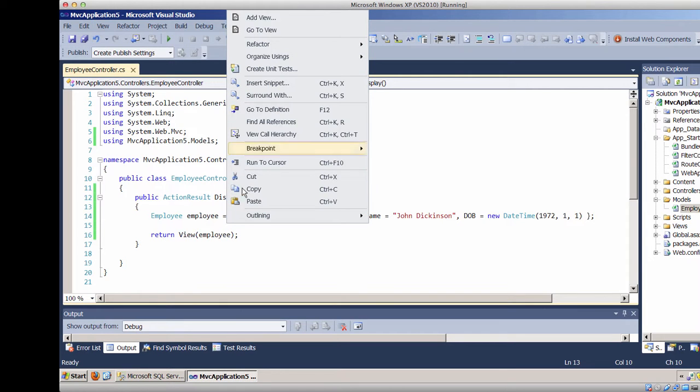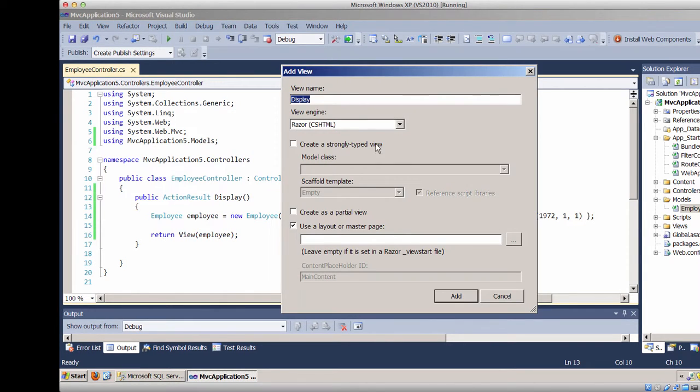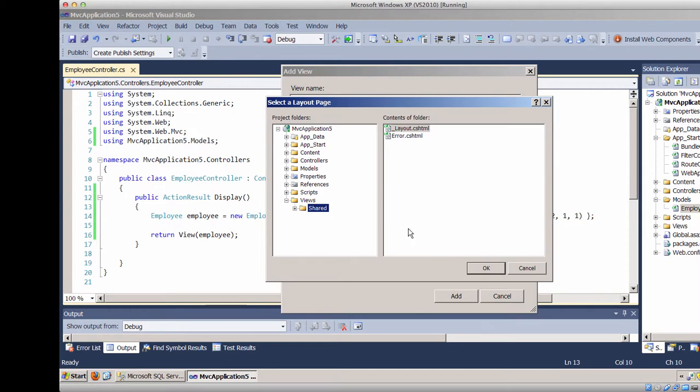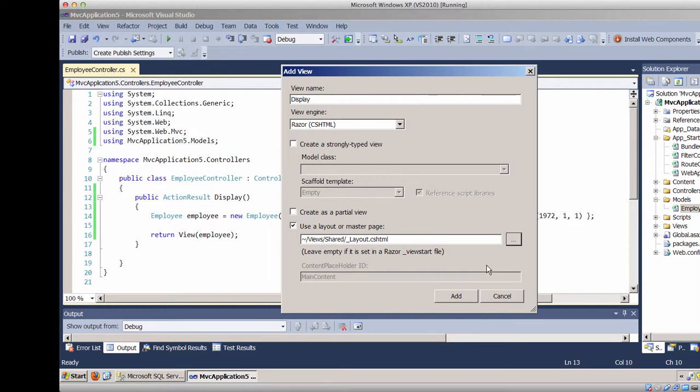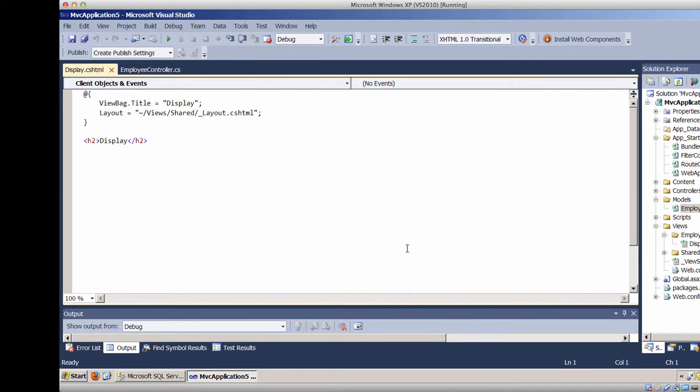So now I'm going to go here and do Add View, and the default is going to take on the Display view right here, matching up the name. I'm going to use the layout here. It's a master page. Then hit add. Okay, so now here is the default HTML format that every view you create is going to take on.